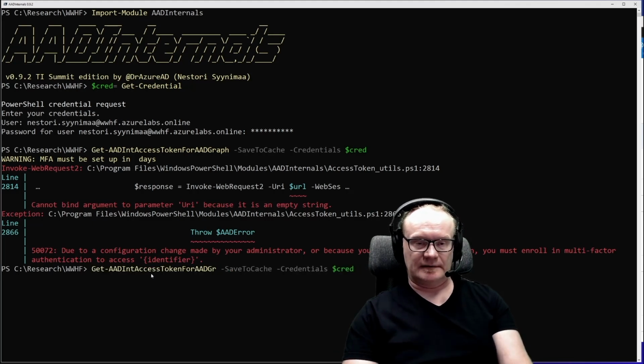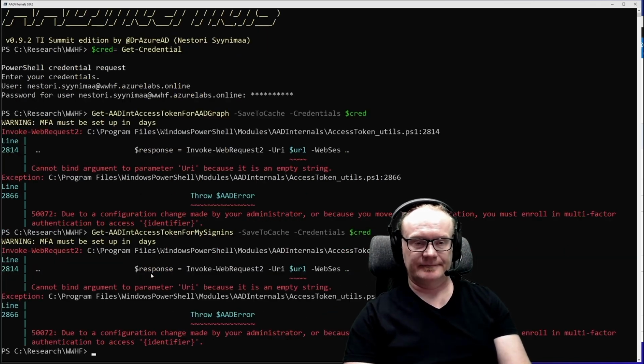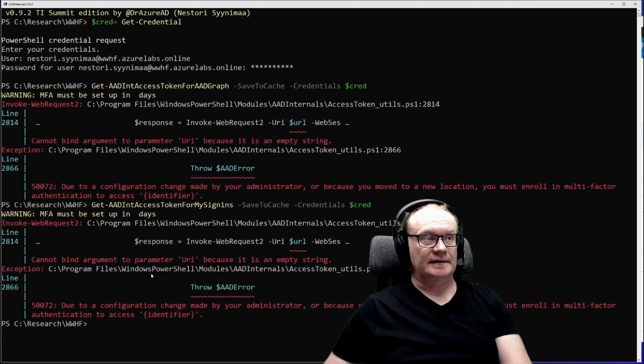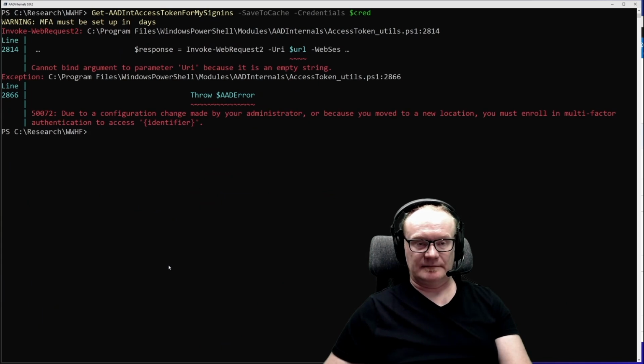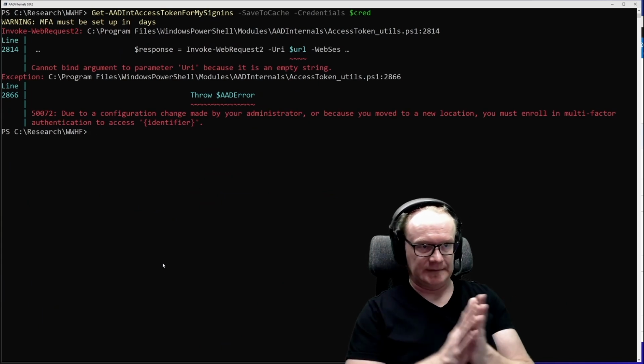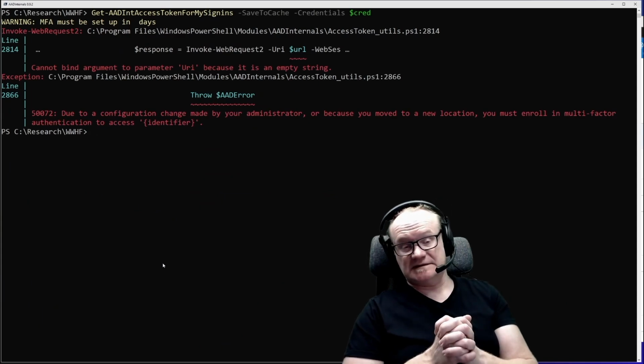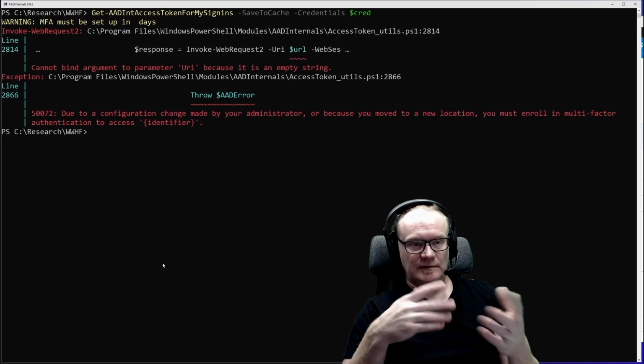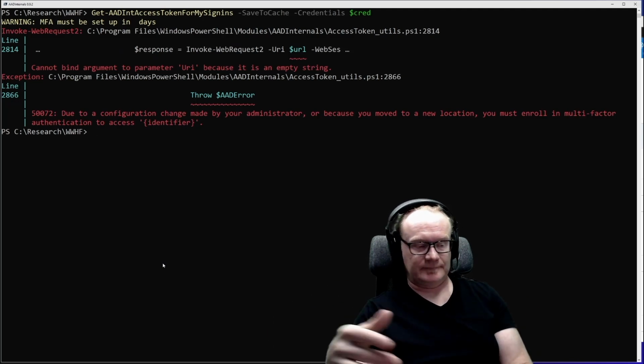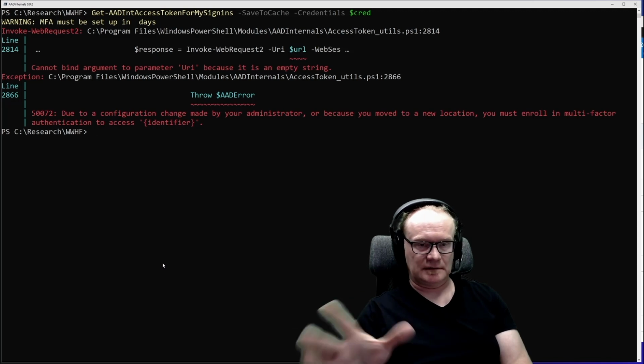So let's try to get an access token for My Sign-Ins. But it says the same, because I need to have MFA. So how to proceed? Let's imagine that we have been able to phish the user's username and password somehow, like we did here, but because MFA is required, we can't do anything here.